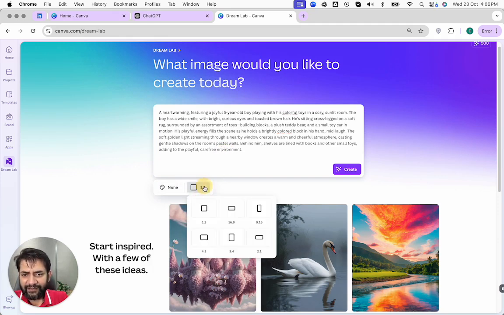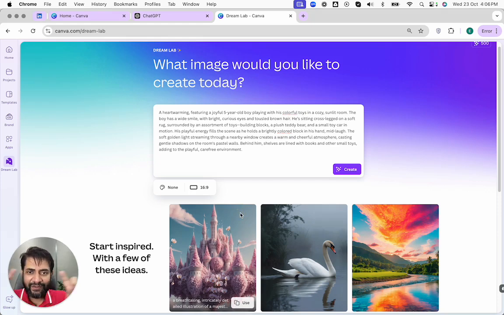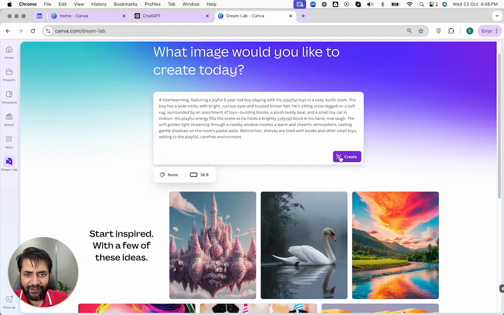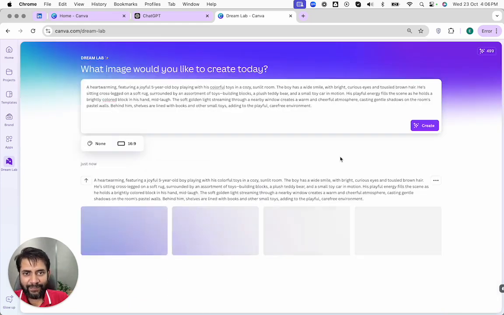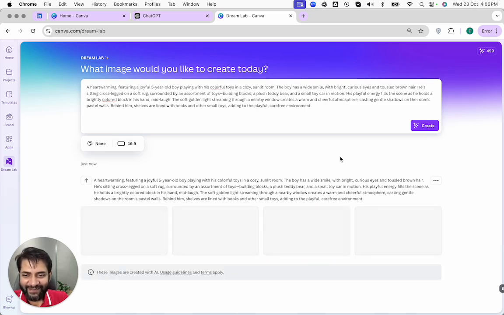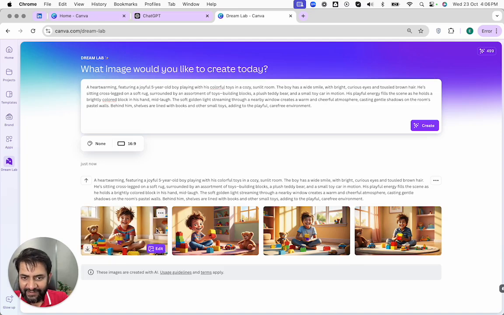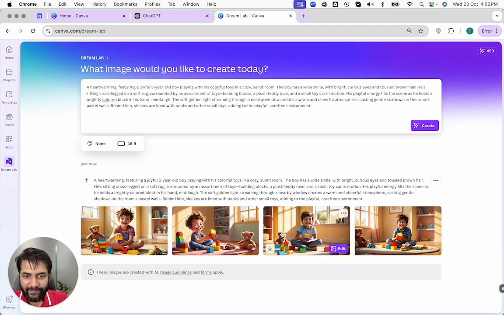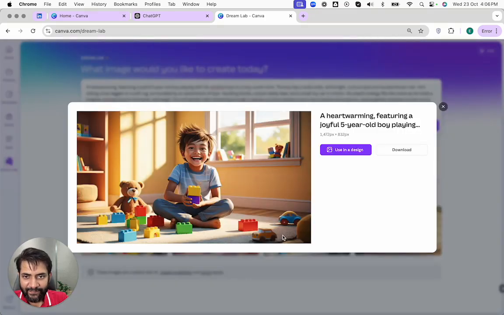So let's keep it at 16:9 to get a wide view of the entire room and all of that, and we hit on create. Let's keep it at the normal speed to see how fast it creates the images for us and how good the images are. And here they are. It does not look very realistic, but yes, it's exactly how we gave the prompt. It's more of an illustration, I believe.